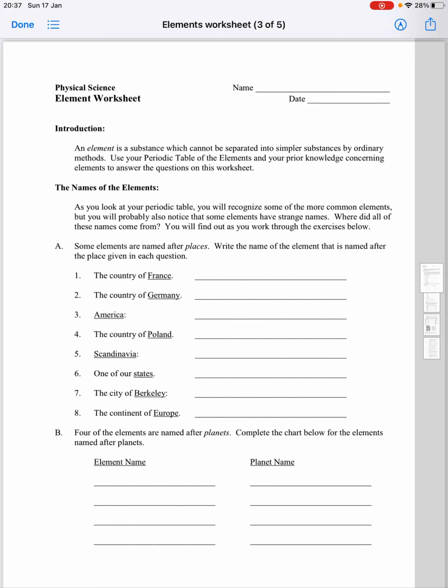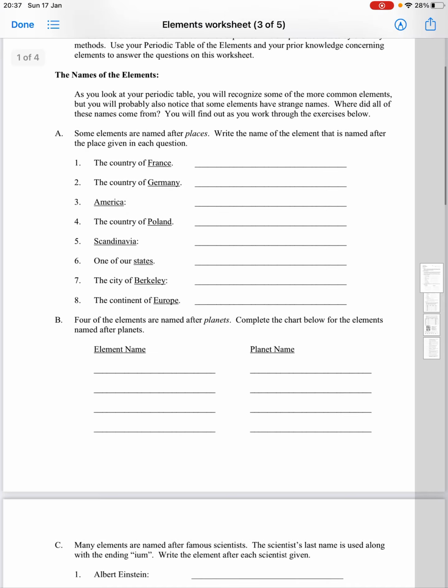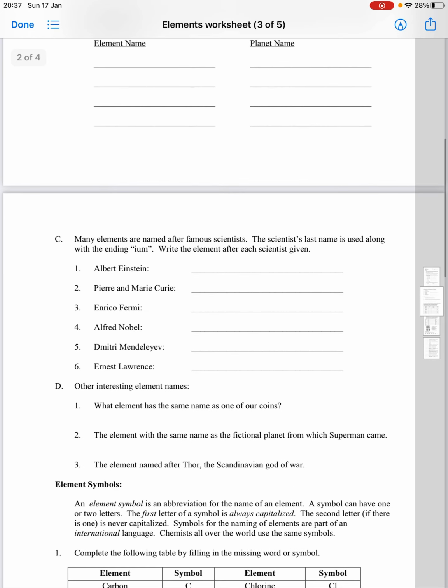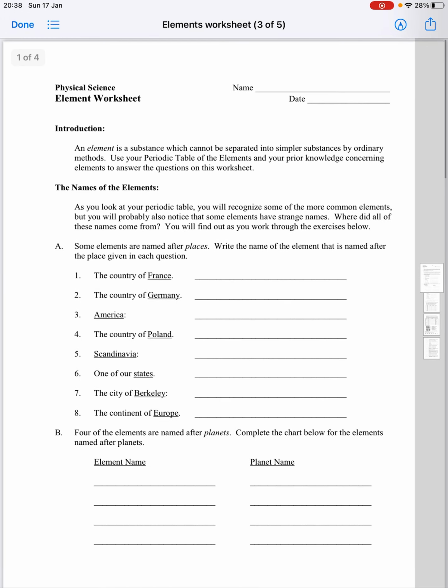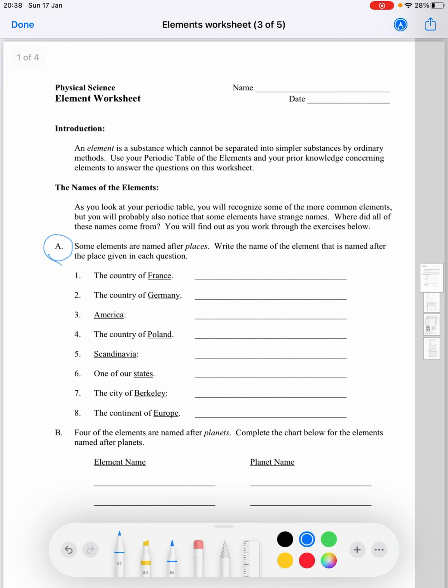These will give you some more practice on finding information from a periodic table. It's hopefully a wee bit of fun to work your way through each of the puzzles that you'll see on the sheets. The first puzzle is to work out the name of the element, which is named after each of the places that you see on the list.